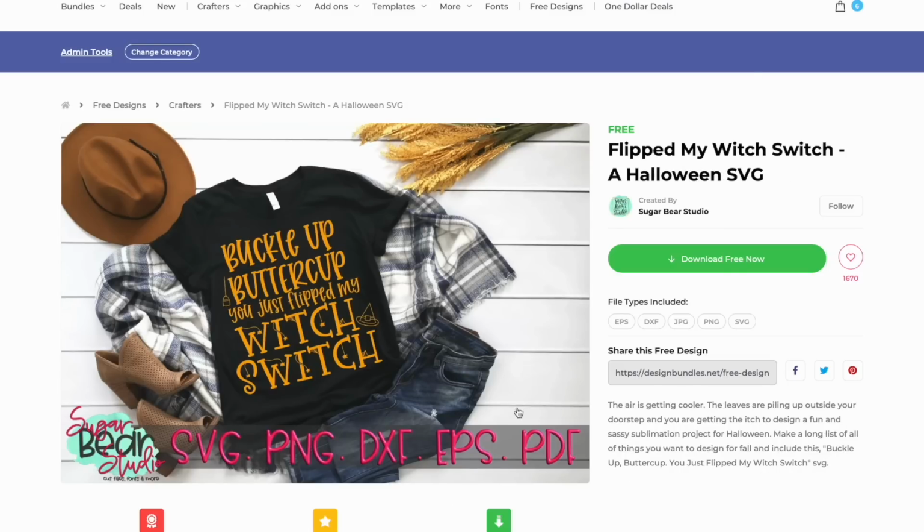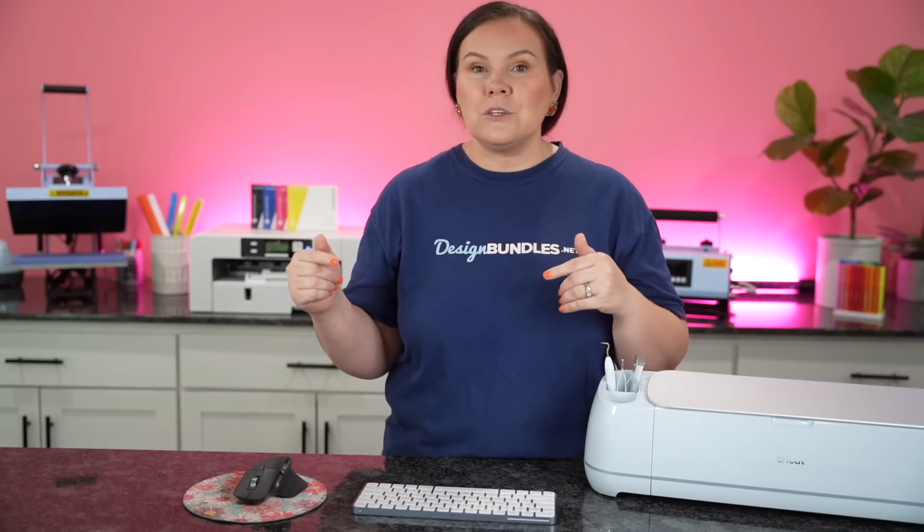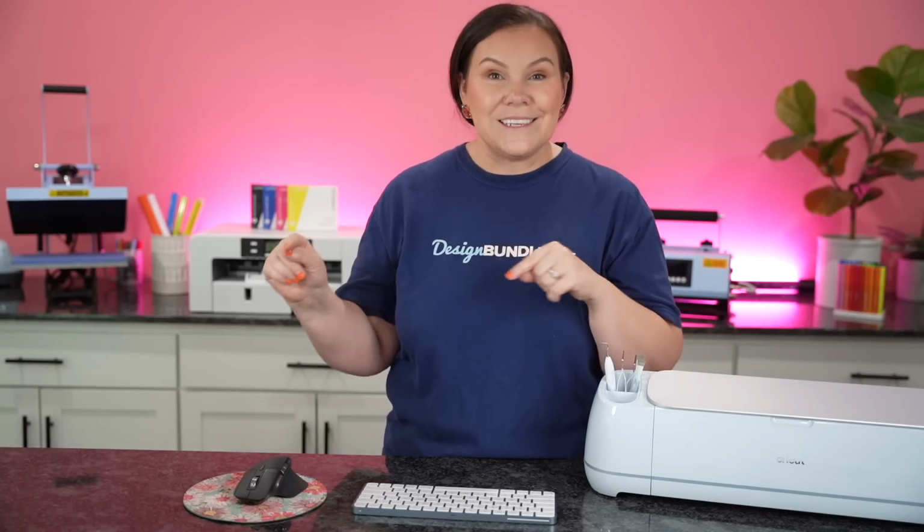Moving right along, here's a really fun SVG that you could use HTV to throw on a t-shirt. You could do a sign if you wanted to, even throw it on a coffee mug. But today we are going to do a test. We're actually going to screen print. So we're going to create a stencil with this one.